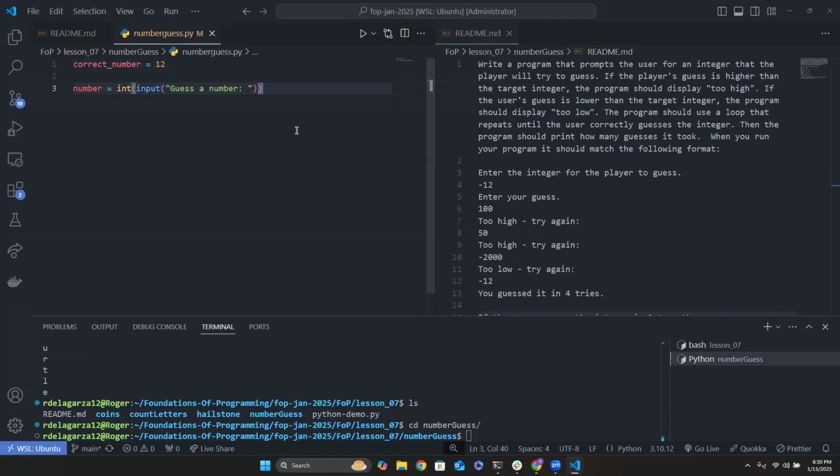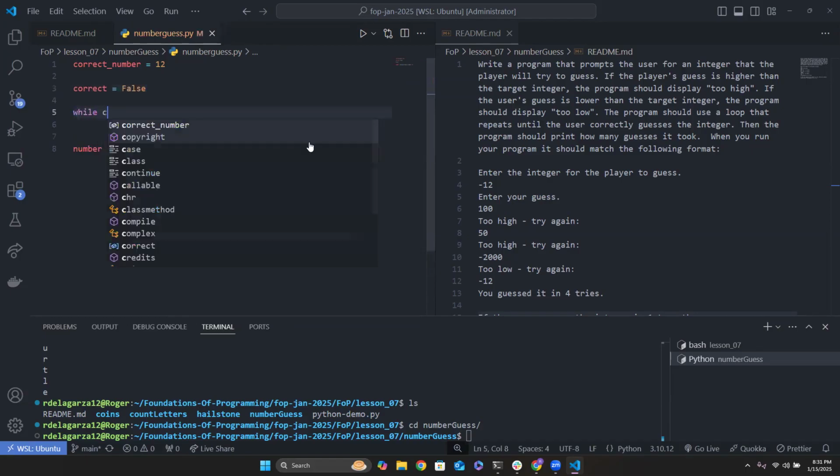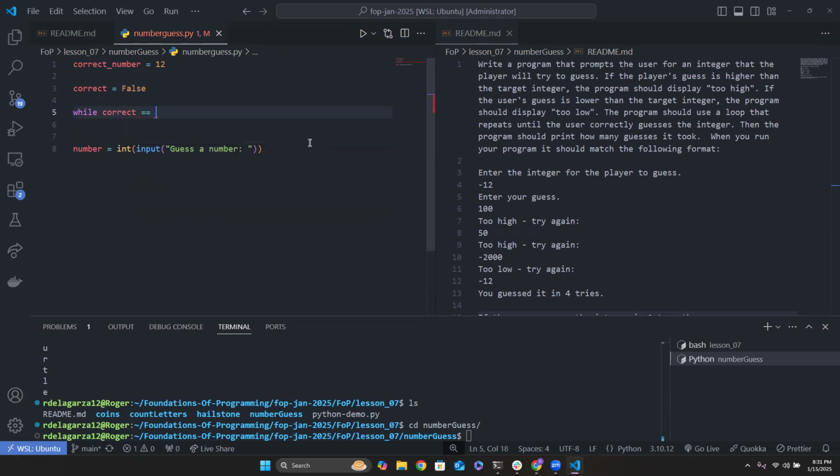I'm gonna ask the user for input. But we want to keep asking him until he gets it correct, right? So maybe doing this in this fashion is not correctly doing it. We might want to start a loop so we can constantly ask him until the answer is correct. And we'll say correct is equal to false. And we'll say while correct is equal to false, then I want to ask the user for input.